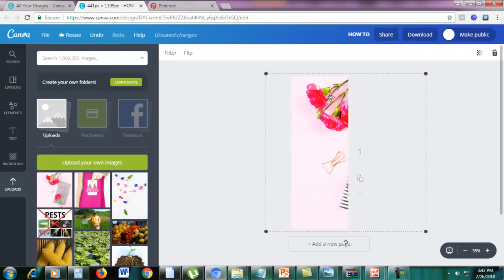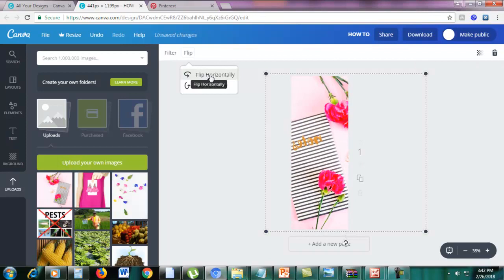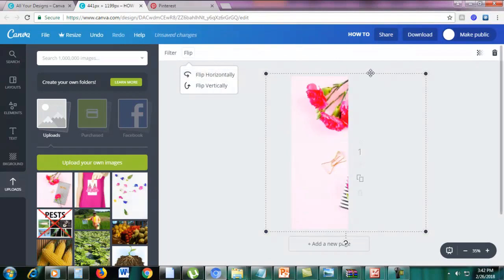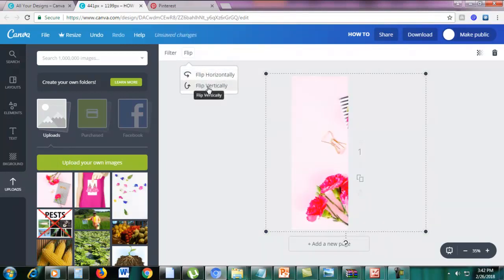I want to flip this photo because I want this flower design to go on the bottom. So let's click here on the top left section, flip. You can flip horizontally, and this is what it looks like, or you can flip vertically. This is what I want, to flip vertically, so I want this flower on the bottom.